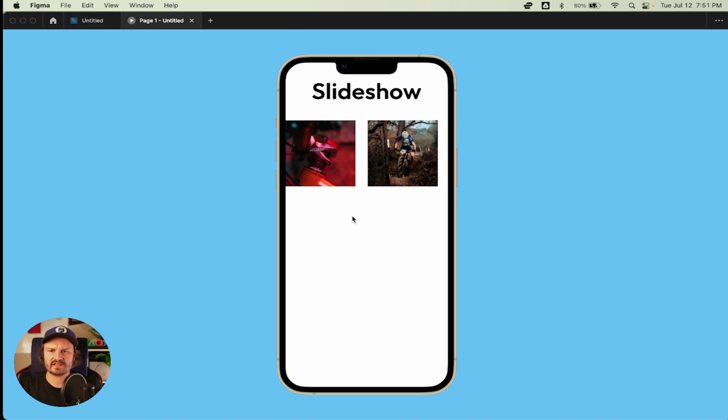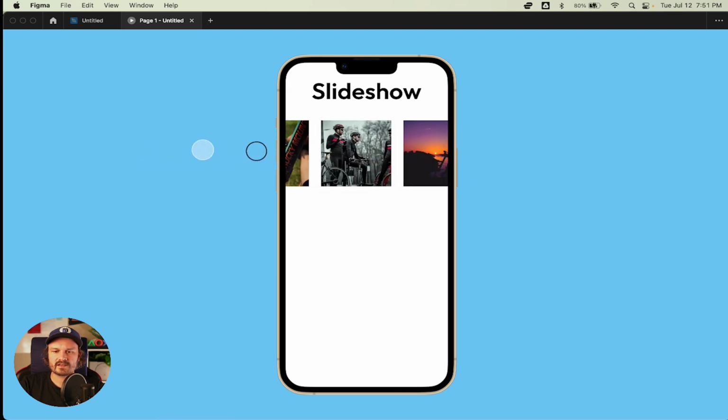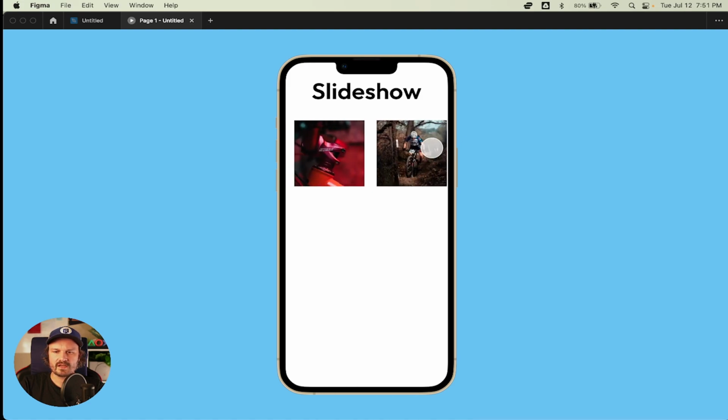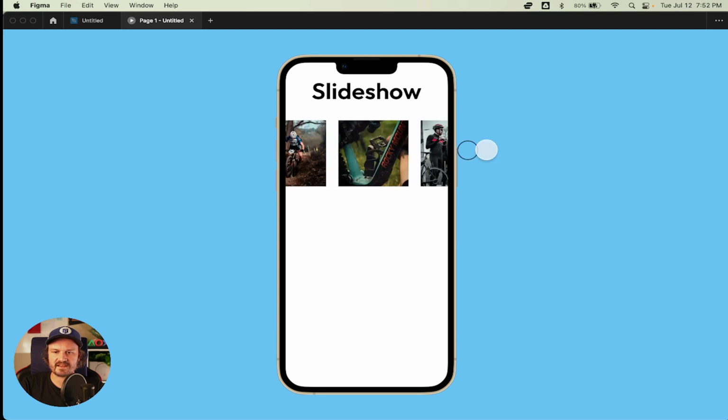Okay, and here is our prototype. It's looking pretty good right now. And the question is this slideshow, this area right here, this frame called slideshow, do we have horizontal scroll? Well, if I click and drag, we do indeed have some horizontal scrolling going on here. And so this is exactly what we want to see. And so this is looking pretty good.